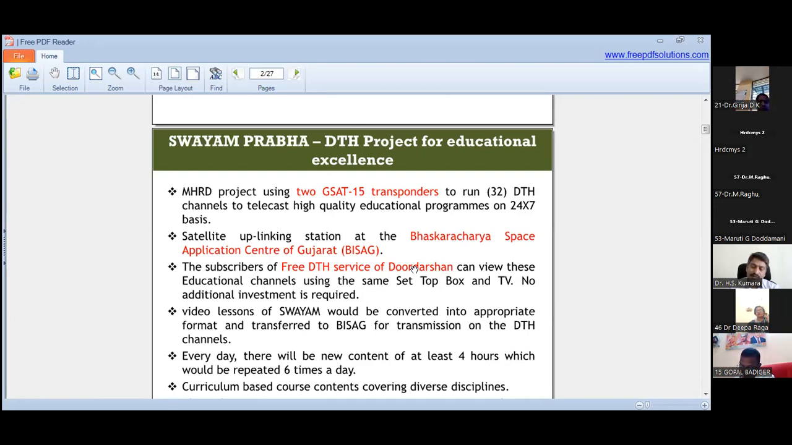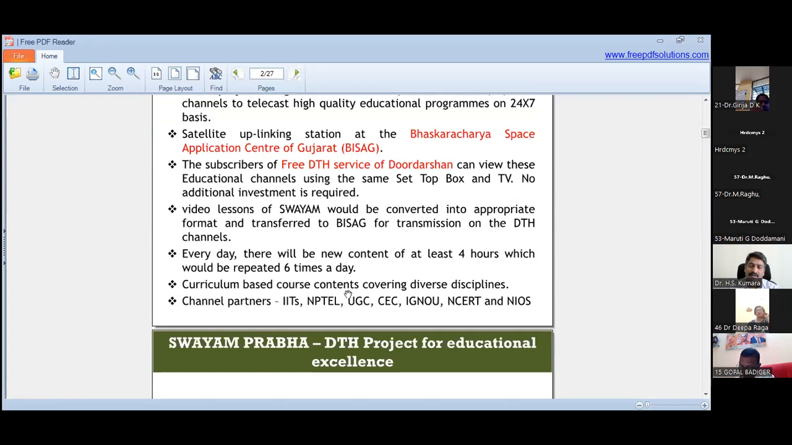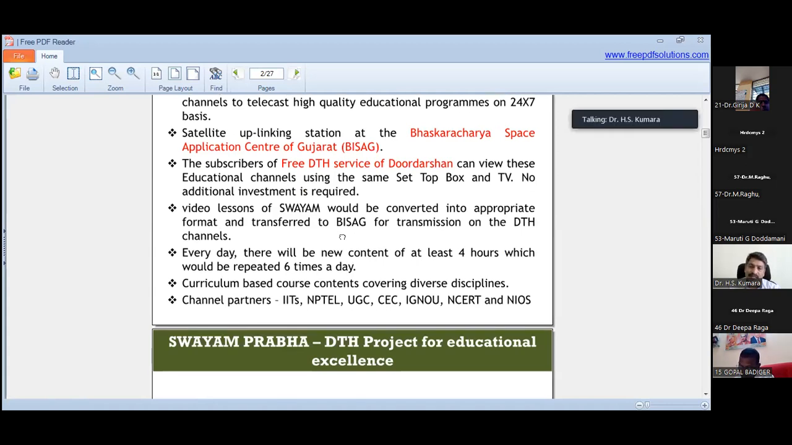Probably that can be used as a student or overall faculty. So that is very important under the Swayam Prabha initiative. These are all the channel partner IITs, then again NPTEL, UGC, CEC, IGNOU, NCERT, as well as the National Institute of Open Schooling. So these are all the channel partners, they are delivering the lectures under the Swayam Prabha.